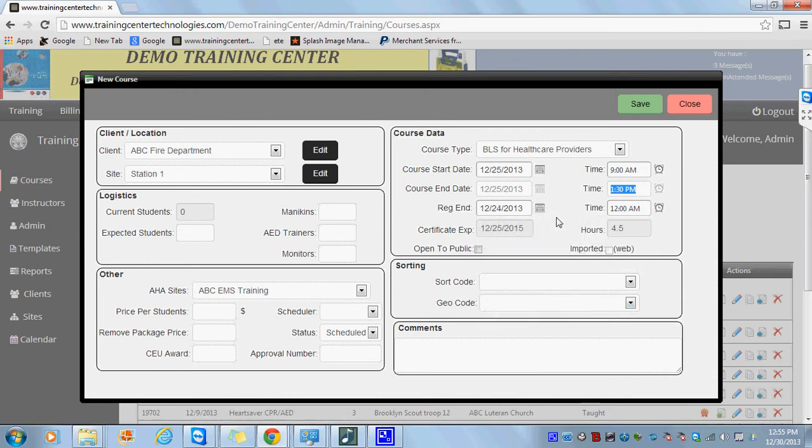So if I decide I don't want it to go beyond the day before, I just simply edit reg end to the day before. The default setting, by the way, is midnight on the day of the course. So at 12 a.m., meaning the first minutes of that day, it will automatically go ahead and do that. It'll auto-calculate the certificate end to be 2 years after the date of the course.